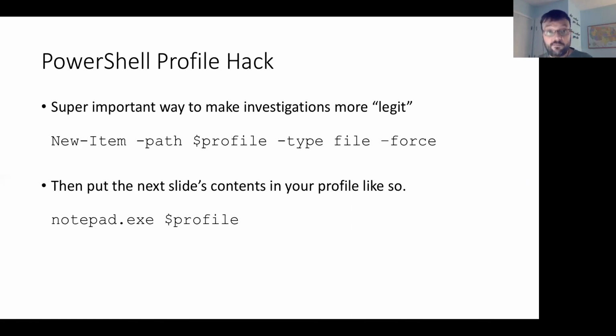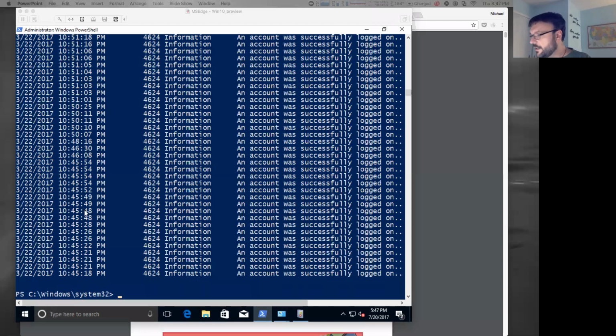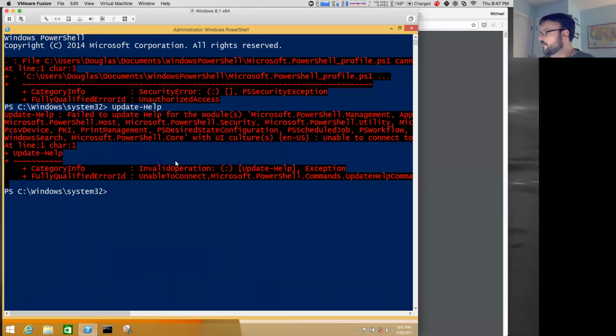I want to be honest here, this next slide will be available to everyone. What you do is you copy paste the contents of this slide, and then you put this in your profile, save the profile, and then when you start PowerShell again, you're going to see something really cool happen. Let me show you how this works. This is one where I noticed that things got wonky during my system crash.